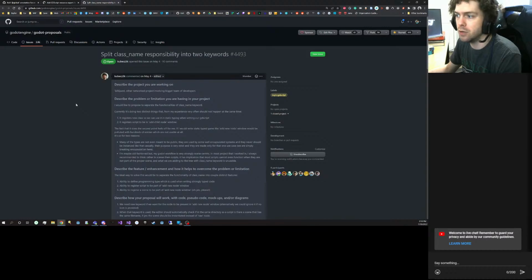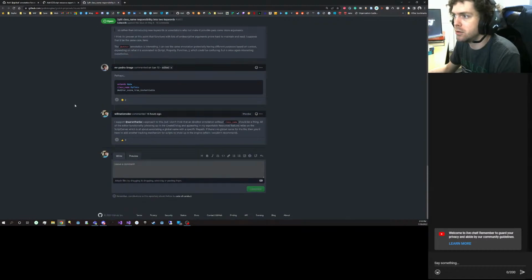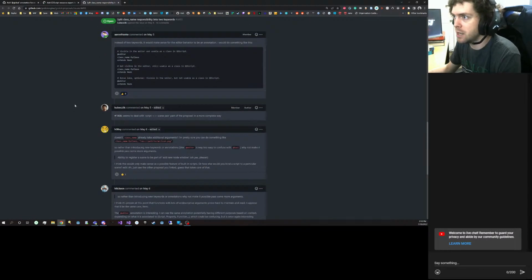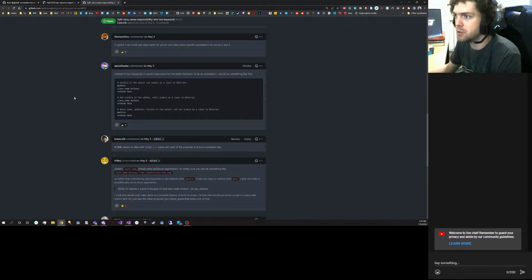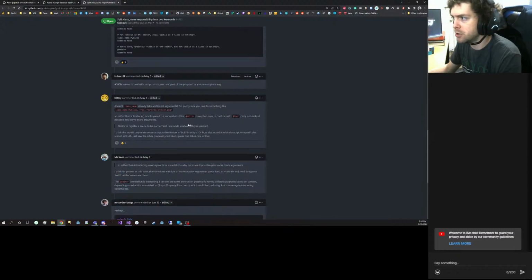So we're going to add an annotation to it to allow it to be made visible in the editor. The original suggestion was to use editor, but someone else commented that they thought it would be confusing. Yeah, here, editor is way too easy to confuse with @tool. So I actually agree with that sentiment.